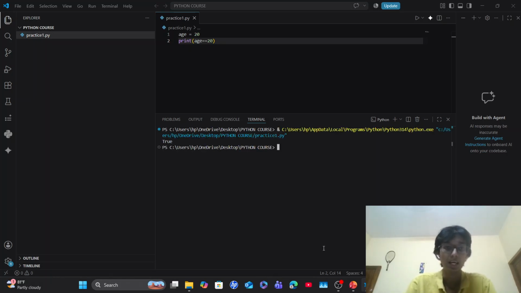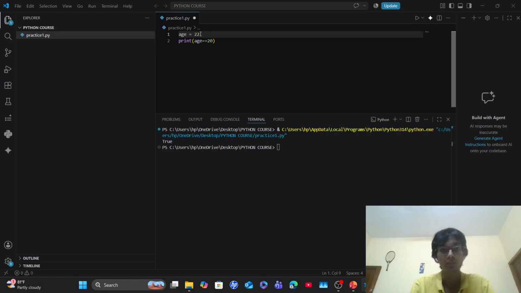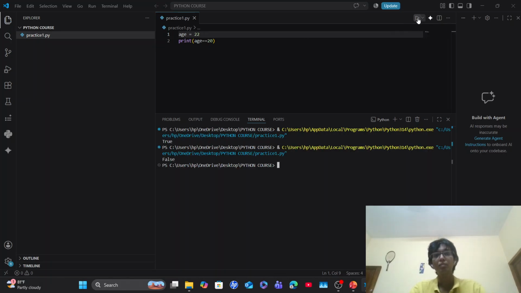The second one here we have the answer to be true because age is equal to 20. But in the case that we have age at 22, we change it. The value will be output as false because the comparison fails. Age is actually assigned to be 22 in the variable and that is not equal to 20.